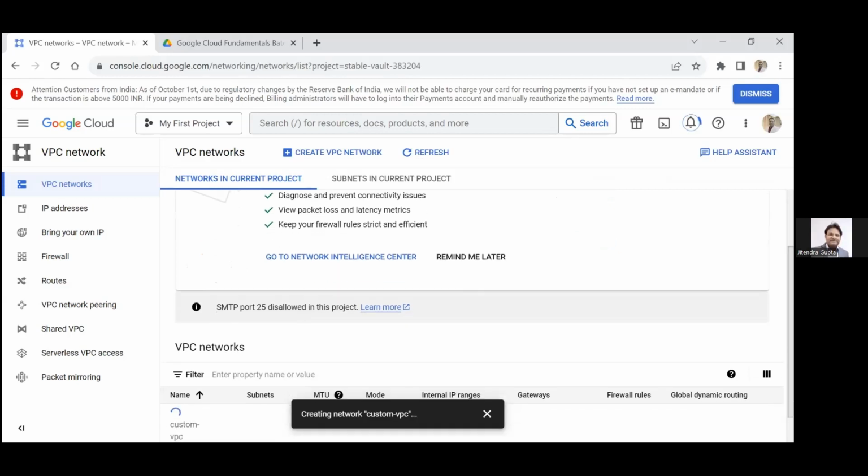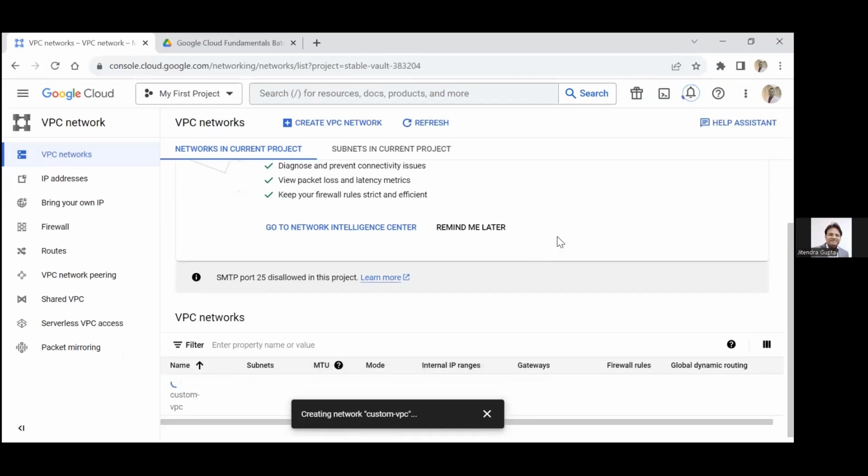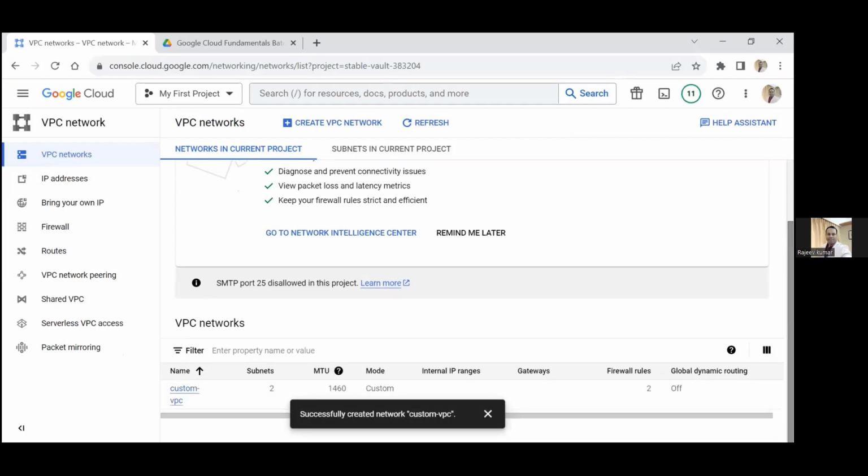You can see the notification that is running on the top right hand side. It is still creating. As soon as it completes, it will be green. Created.